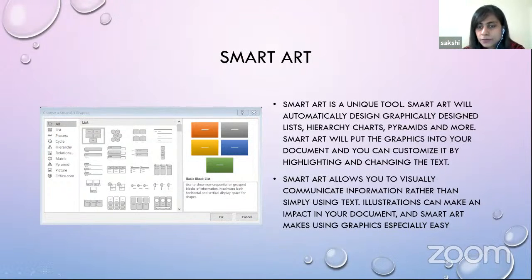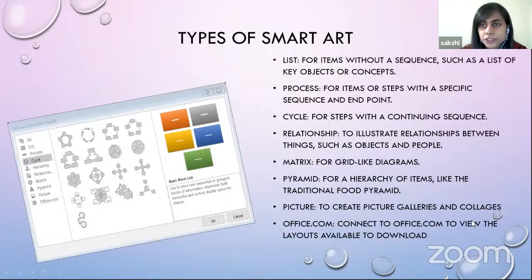This way, at times, we may save a lot of time as a receiver of the information. Now, the types of SmartArt: first is list, for items without a sequence, such as a list of key objects or concepts. Second is process, for items or steps with a specific sequence and endpoint. If there is some specific sequence we are following, we can go with the process SmartArt.